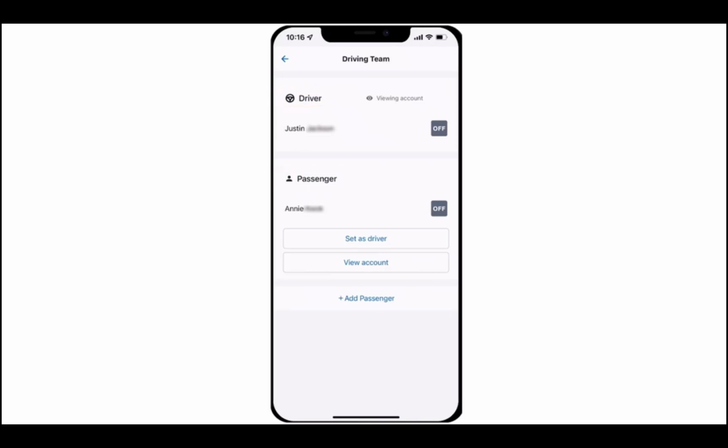When navigating throughout the Samsara Driver app in Team Driving mode, only one account can be viewed at a time. This means that any logs viewed or duty statuses changed will be for the user that we're currently viewing. We can confirm which account is being viewed by the viewing account status next to a team driver's role. Again, in this case, by default, it's going to be assigned to the driver.